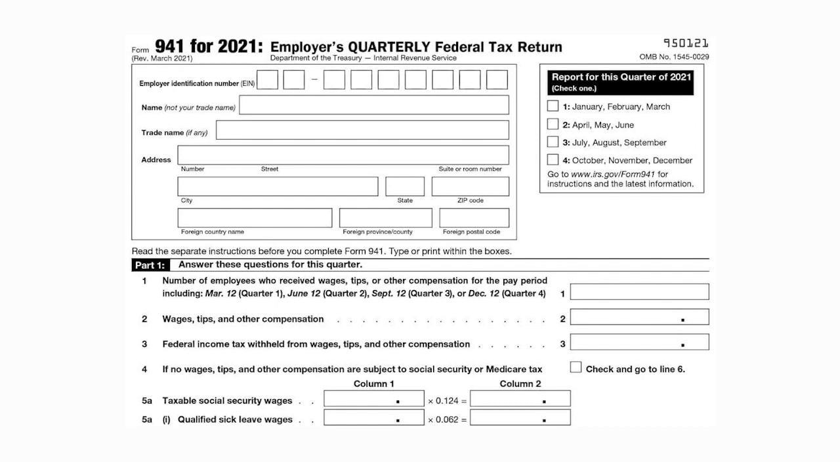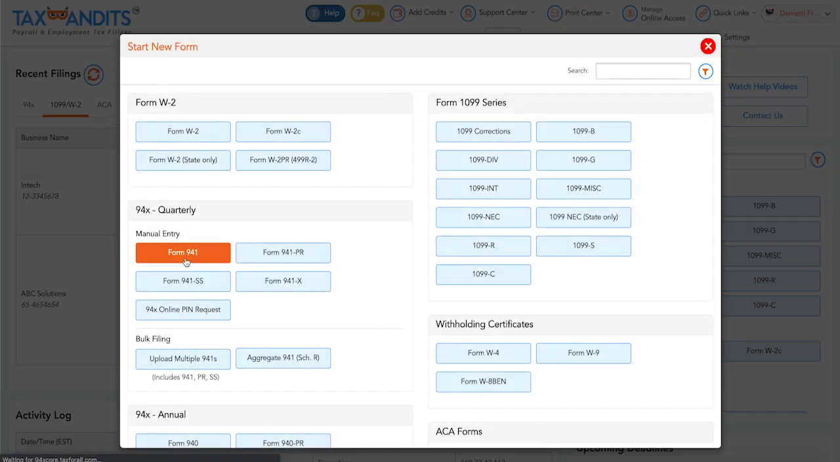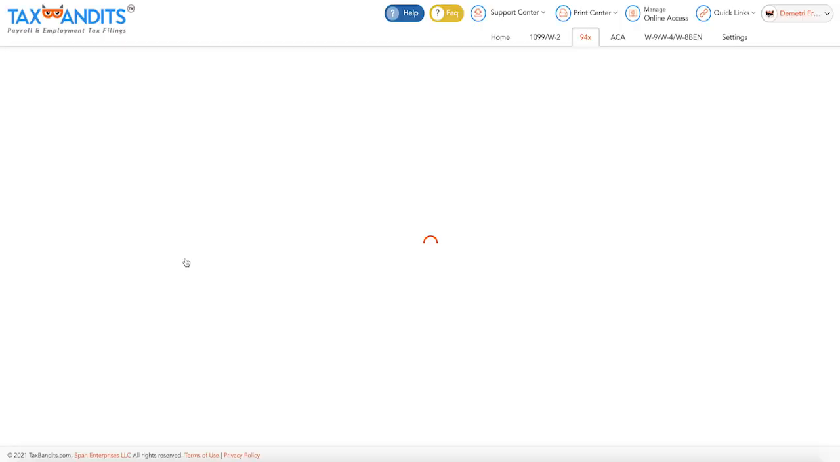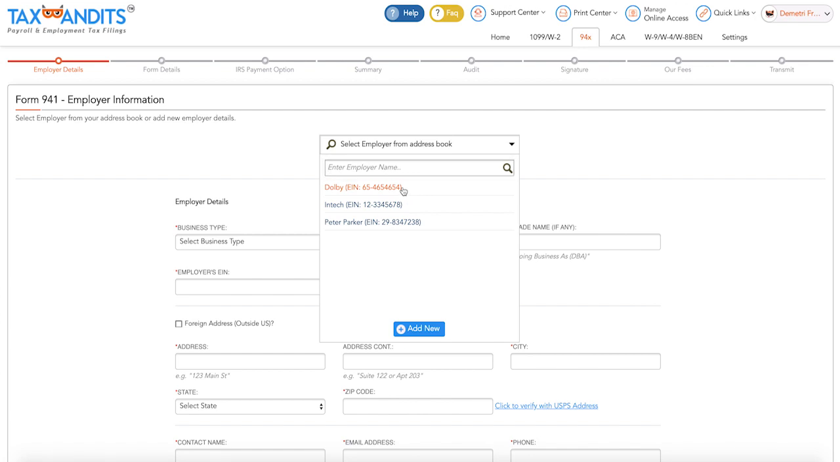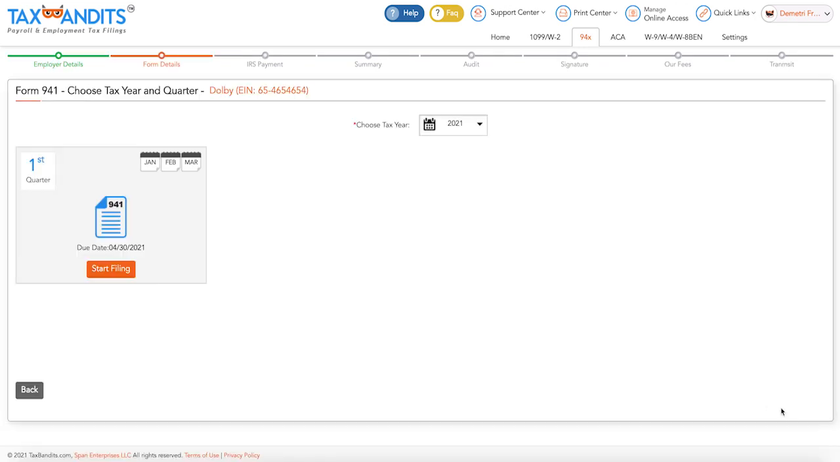First, fill out your business information. When you select Form 941, TaxBandits requires that you select your business from the drop-down menu or manually enter your business information below. When you have completed filling your business information, proceed to the 5-part form interview.